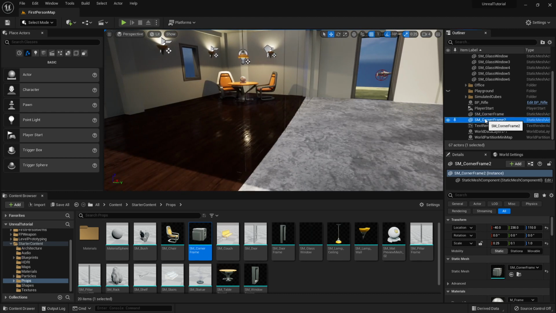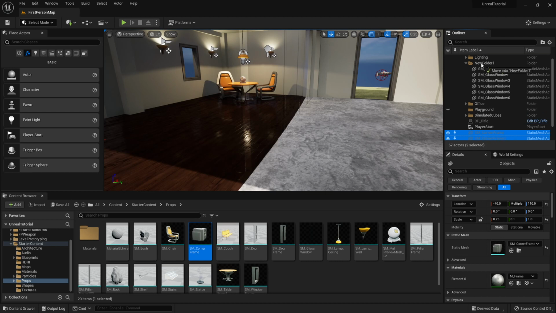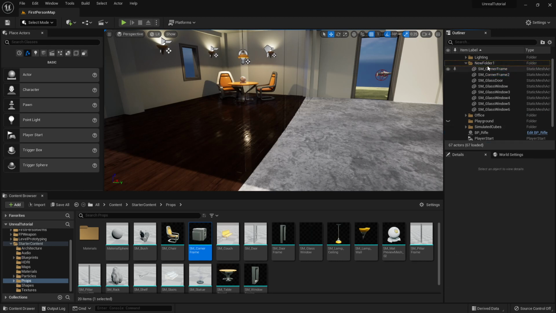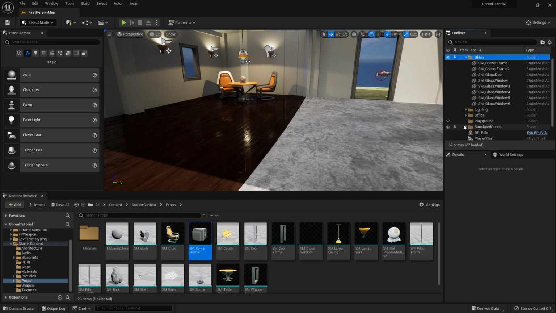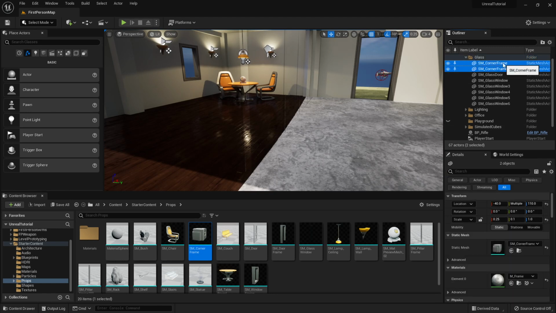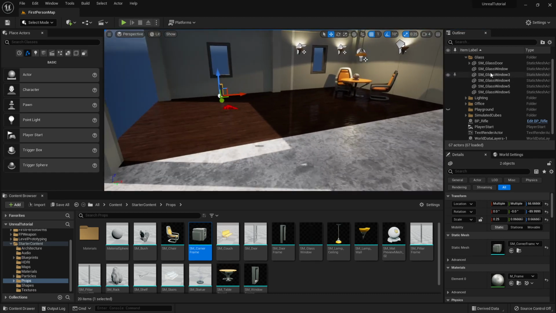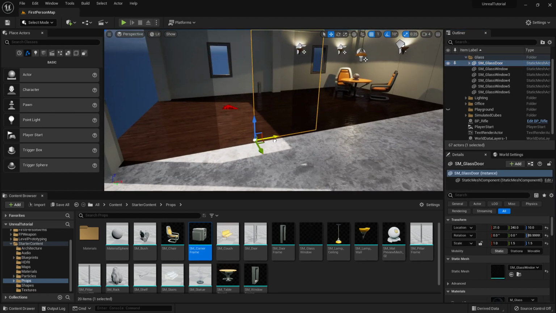Now, these corner frames, which are the door handles, I'm going to put them into the folder. Let's rename our folder. So I've renamed it to glass. And if I then take these two frames and drop them onto the glass door, they are now children of the glass door, which means if the glass door moves, those handles will go with it.